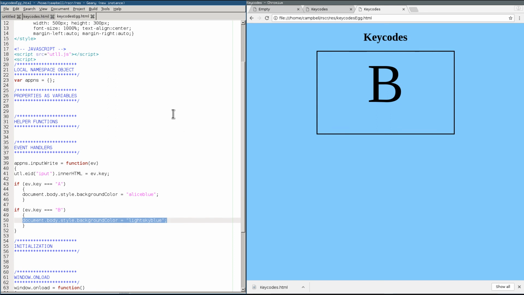And so now you know how to get the values of keys that are pressed. This has been kind of an artificial sort of example. So in our next video, let's look at an example that's a little less artificial.